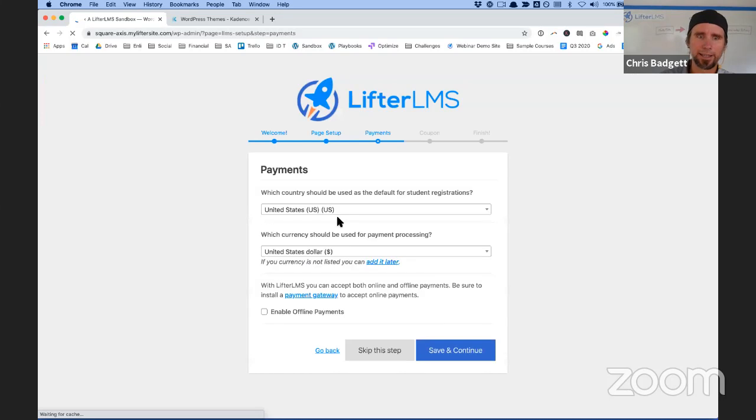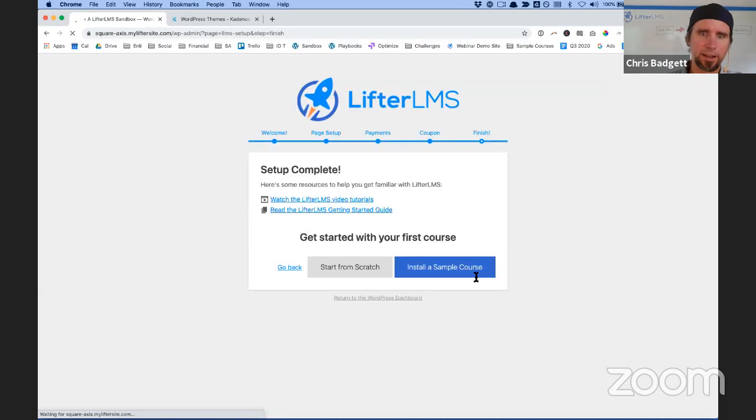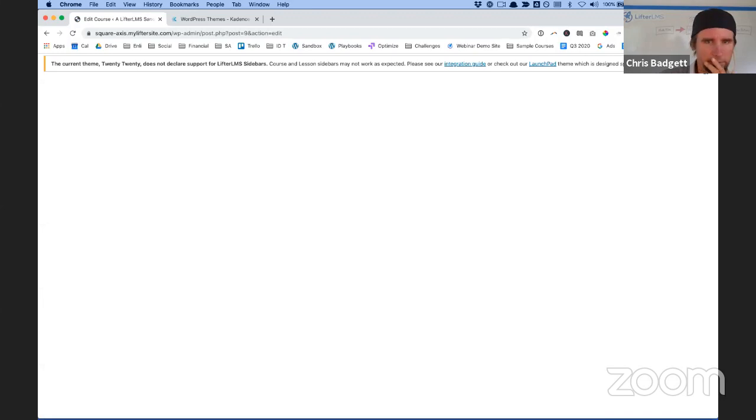I'm going to be in the US selling in United States dollars, and I'm going to enable offline payments. Click Save and Continue. And I'm going to allow some tracking to help Lifter LMS improve. This just helps Lifter LMS see which parts of the plugin you're using so we know what people find most useful. And I'm going to install the sample course. All right.